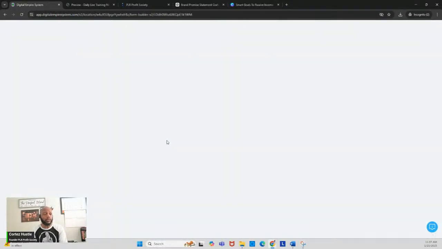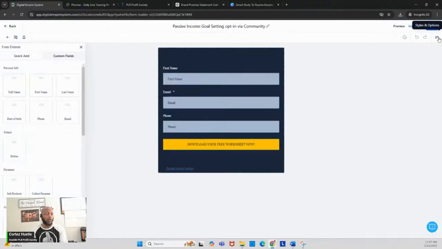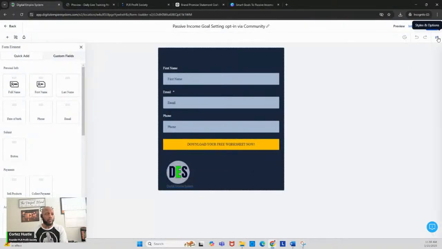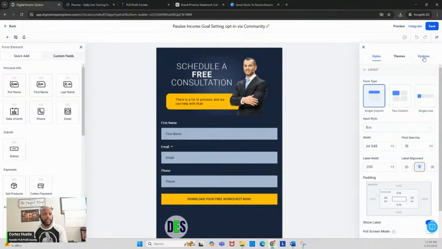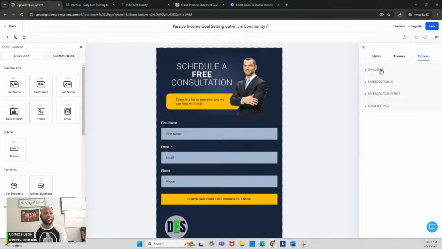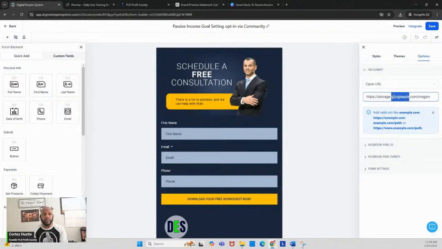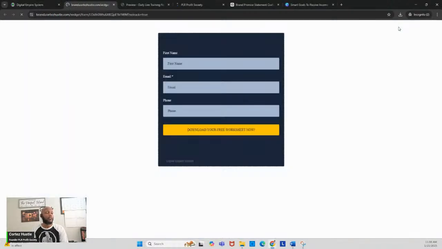So all I'm going to do is go right back here, and then I'm going to go to options. And this time on submit, the option is going to be not the lead magnet. The option is going to be join my free community. Then I hit save. All right, so now if I go and preview this, you'll see what it looks like.